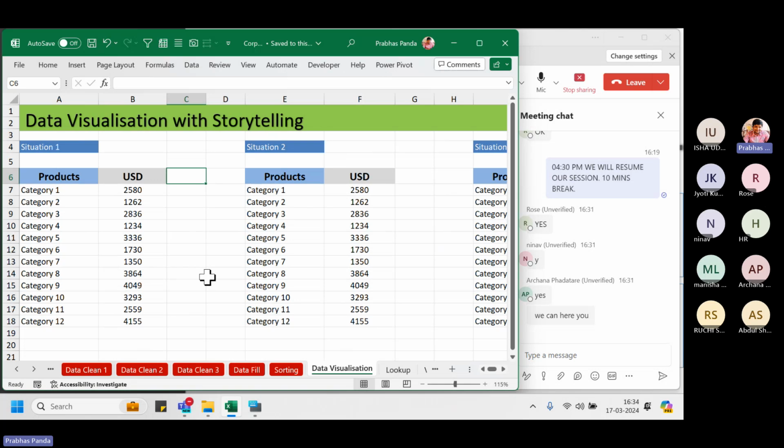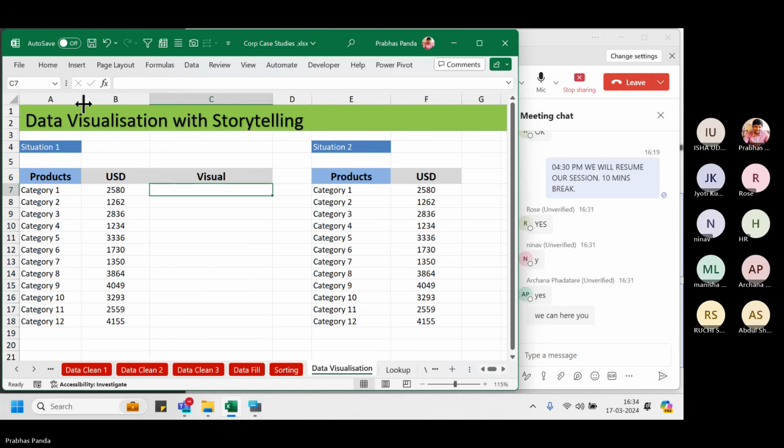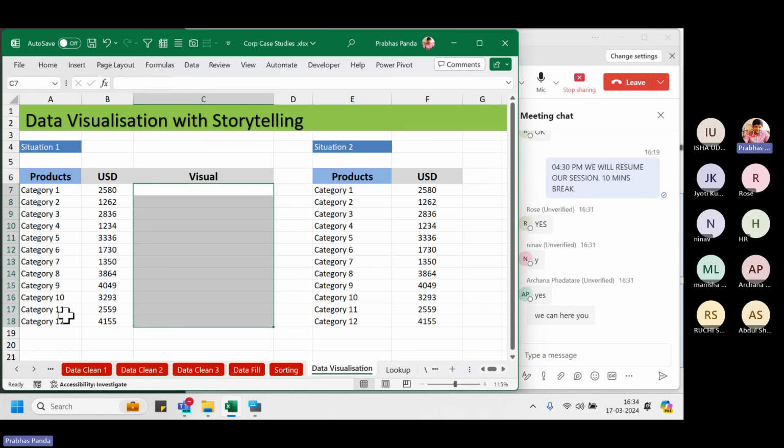Keep your cursor next to the USD cell and name it visual. Expand the column. Now select your visual cell and immediately go for equal to, take the reference from the left and hit Control Enter. When you hit Control Enter, your visual column data will be populated. Kindly confirm once your data is ready.